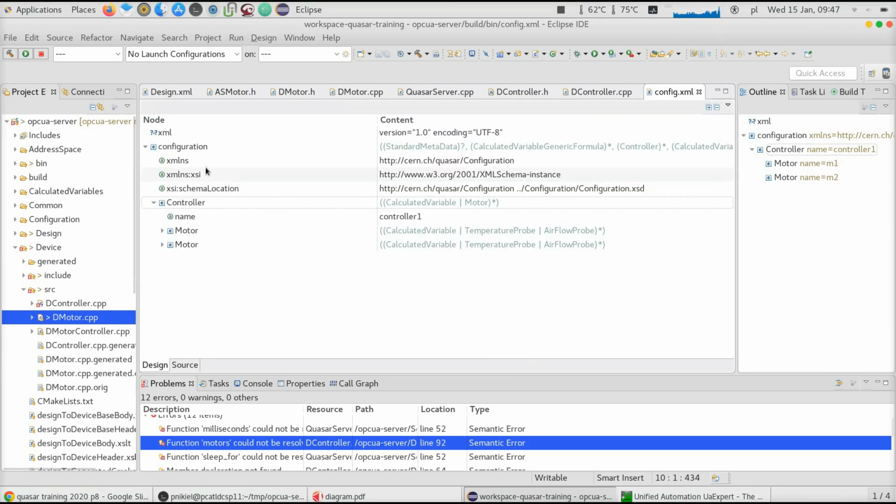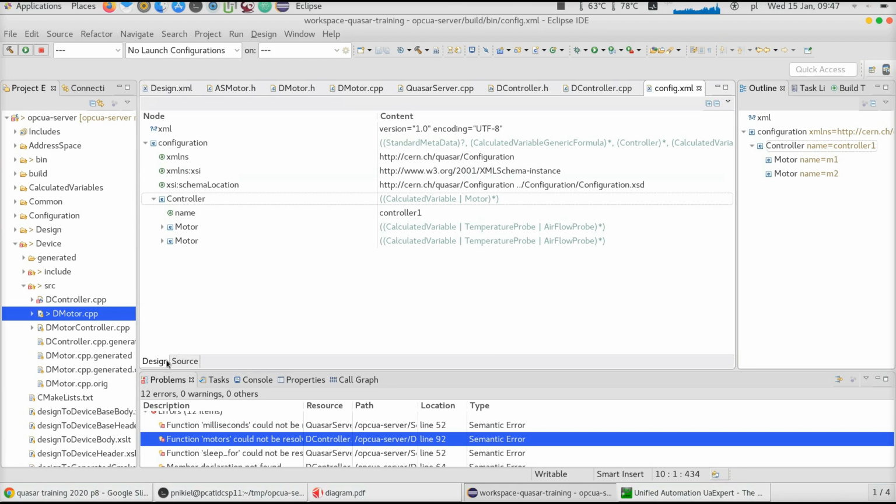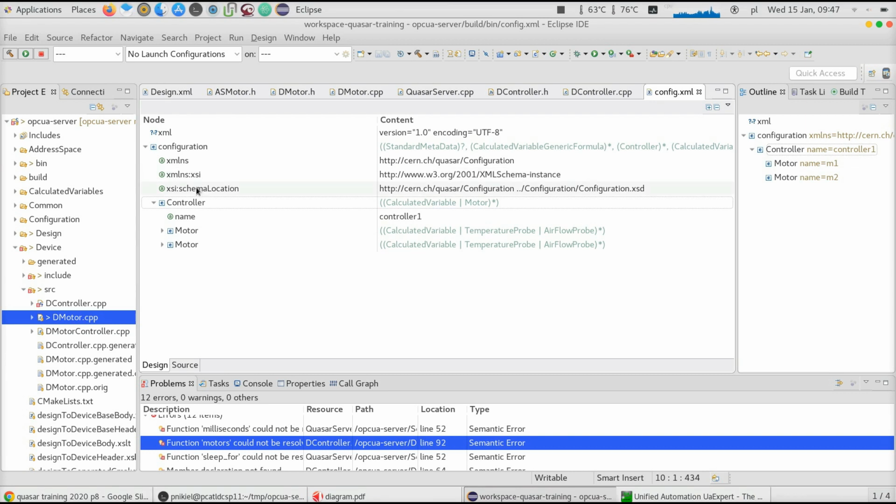Now look, I switched to the graphical editor or design editor in Eclipse XML tools. And if you look at the content model, you can tell that when I add things, I always see this calculated variable. The meaning of that is you can always add a calculated variable everywhere. You're free to do that wherever that of course makes sense.